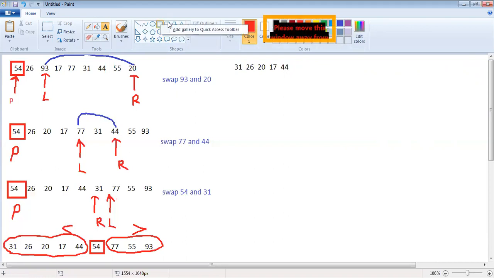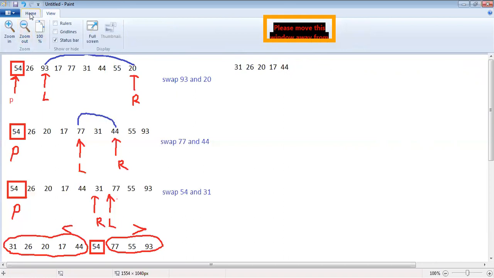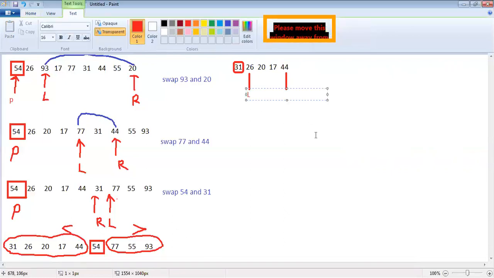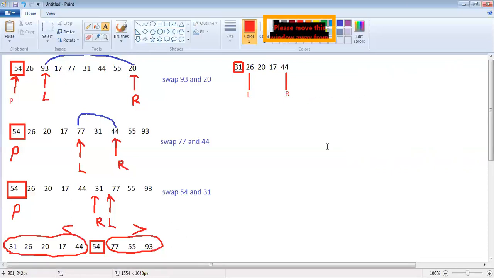So what is the first element? 31. 31 will be our pivot element now, right? Okay, what is the next step? We have to place our left pointer, which is next to the pivot element, that is the second position, and the right pointer, right? This is the left pointer. This is the right pointer. We will start doing the procedures.